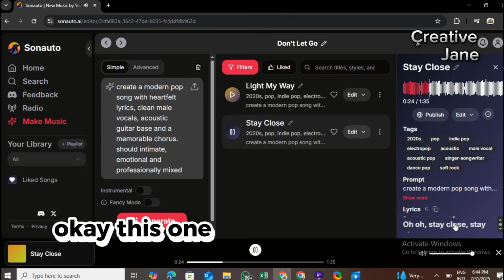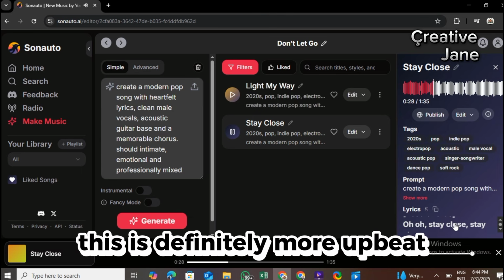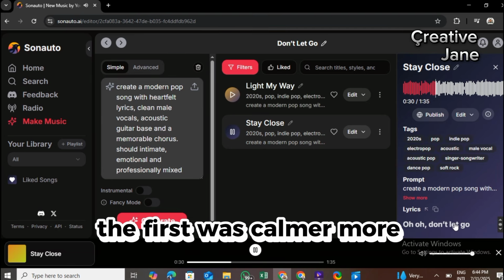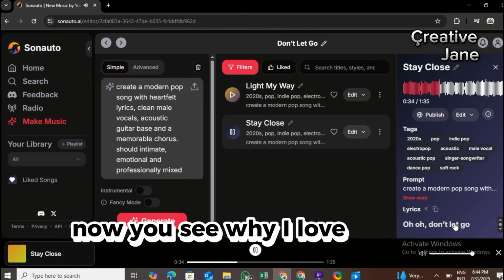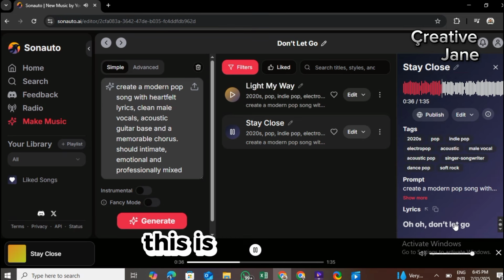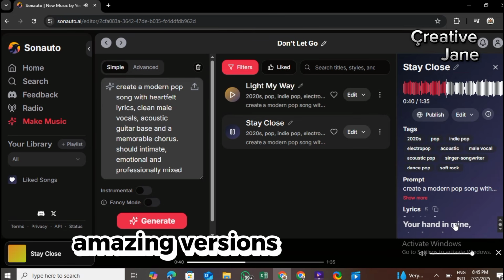Okay, this one is groovy. Compared to the first one, this is definitely more upbeat. The first was calmer, more emotional. This is more lively. Now you see why I love that it gives you two versions. This is quality.